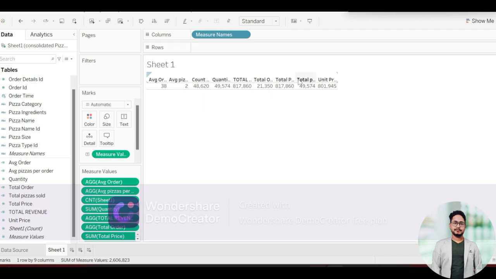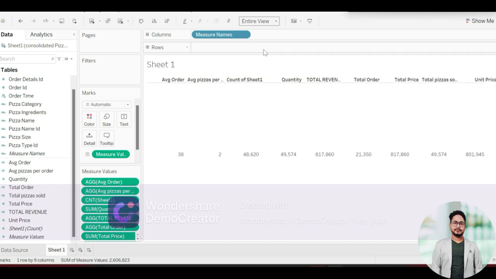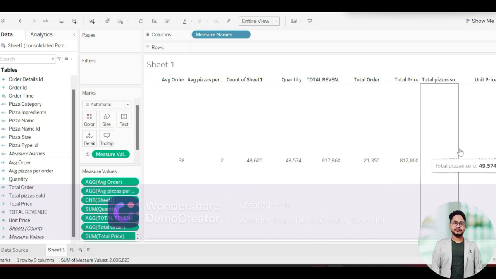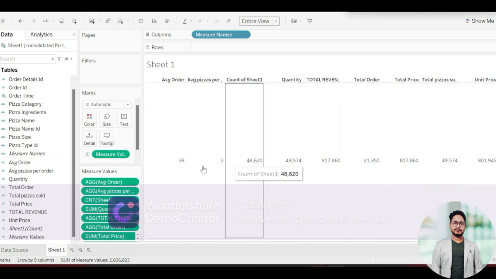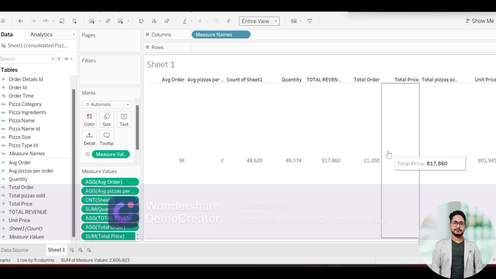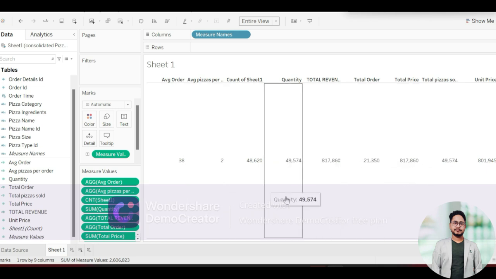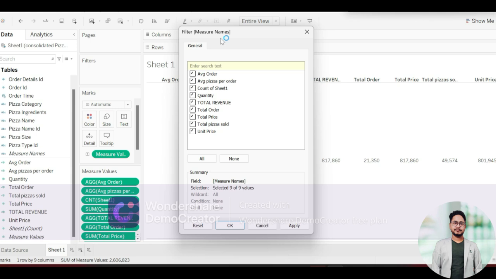So it's a little cluttered. Let's change that. We will go to this standard dropdown and click on the entire view. Once you click on the entire view, you see that all the measure names are displayed in this format. Now we don't need all of these values. Let's click on this measure name, double click on this, and it will create a dialog box where we can deselect the measure names that we don't need.